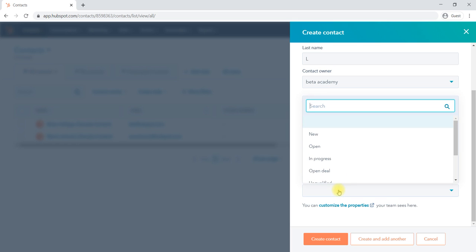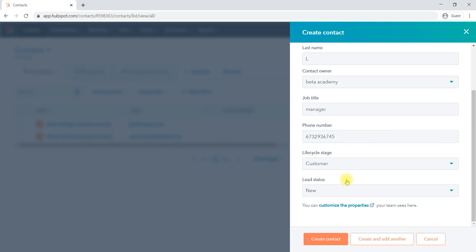And the lead status is nothing but whether it is a new customer or open customer, or in progress, any purchase going on or deals going on, any open deal he has been given. Or we attempted to contact him. Like that we can give which type of customer he is.